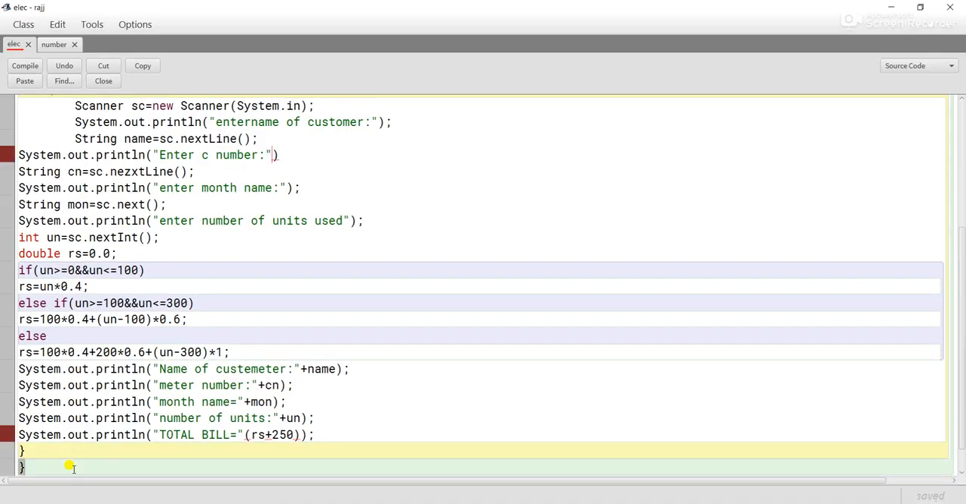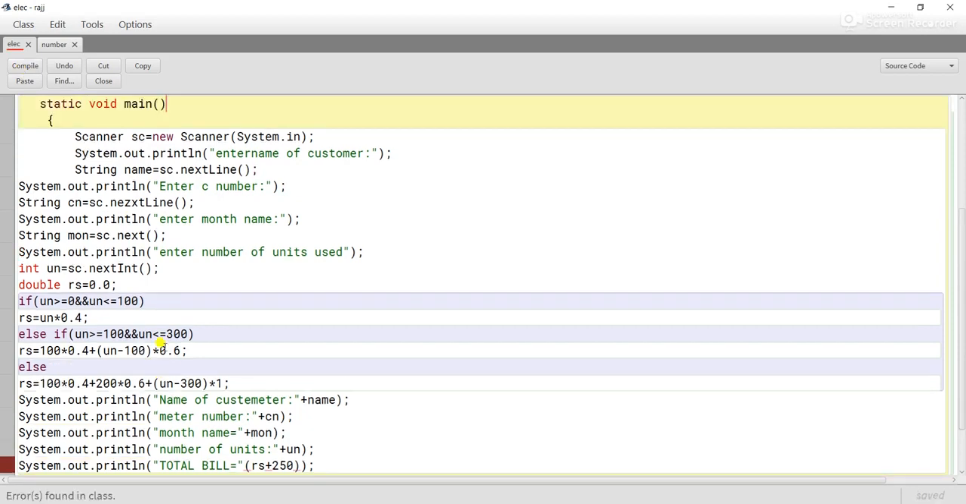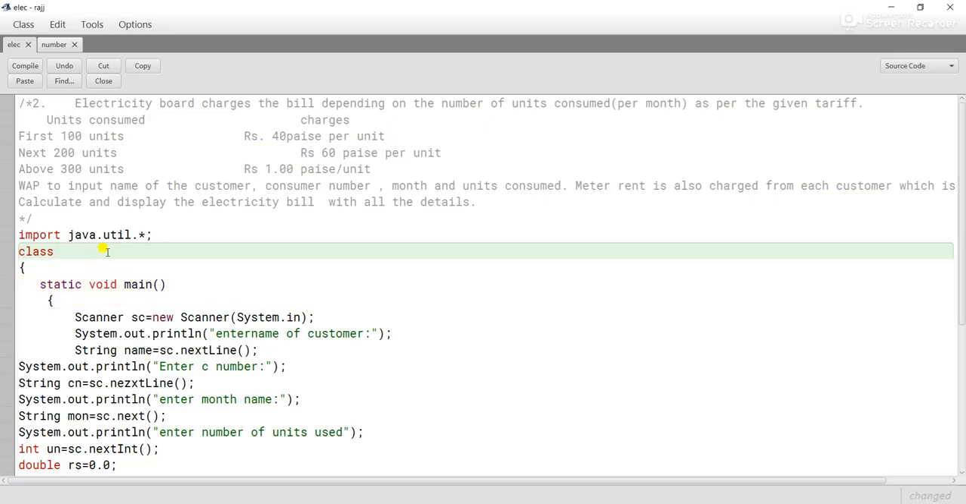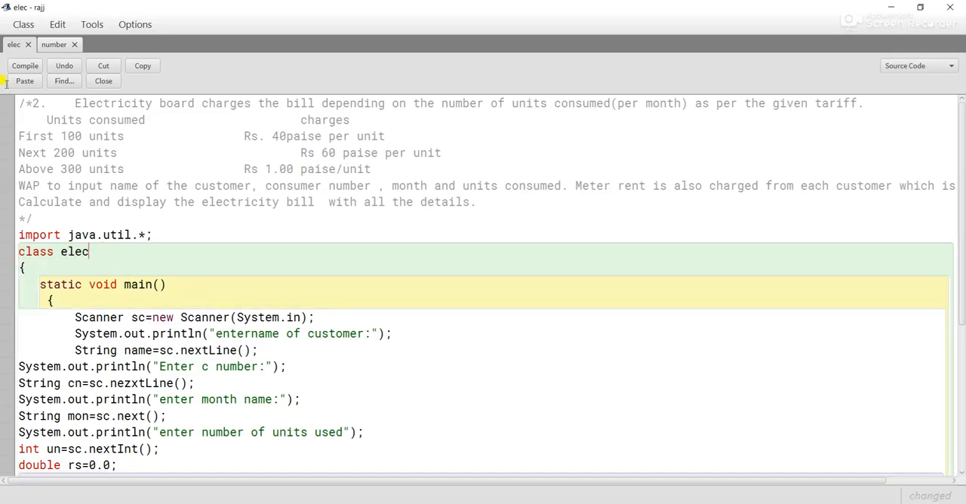Now compile the program. When we compile, it is asking, oh, semicolon is missing, so give semicolon. After giving semicolon, click on compile. Okay, class name is a number we gave, but we need to change the name of the class. We give class name ELEC, so we'll change the name. Now click on compile.